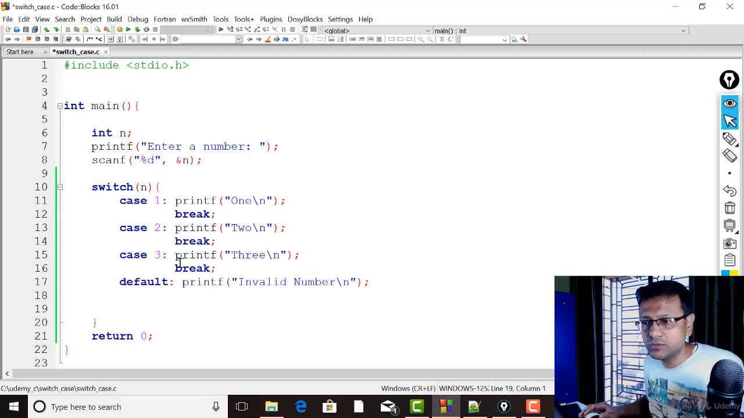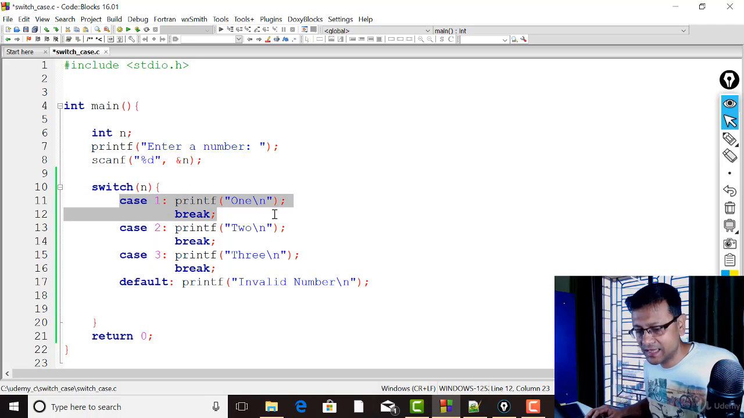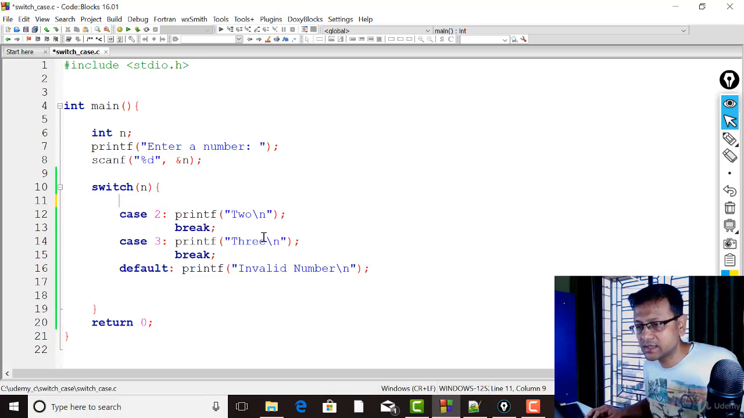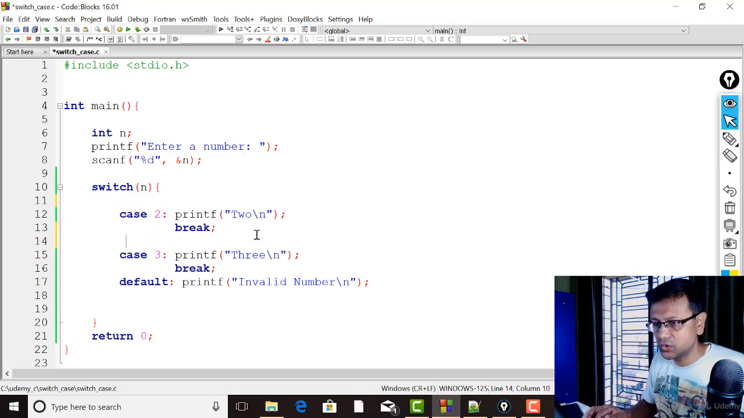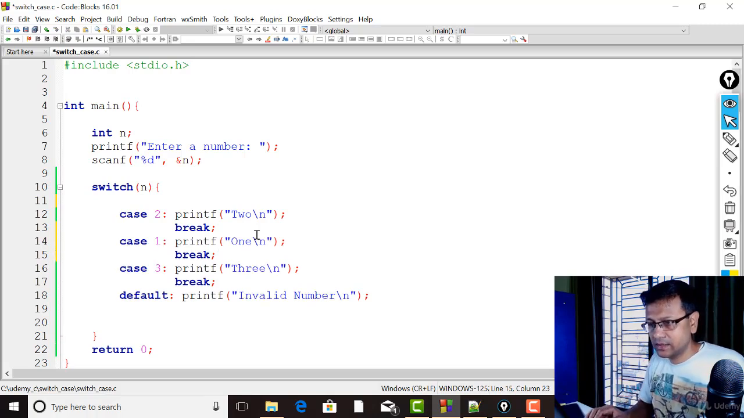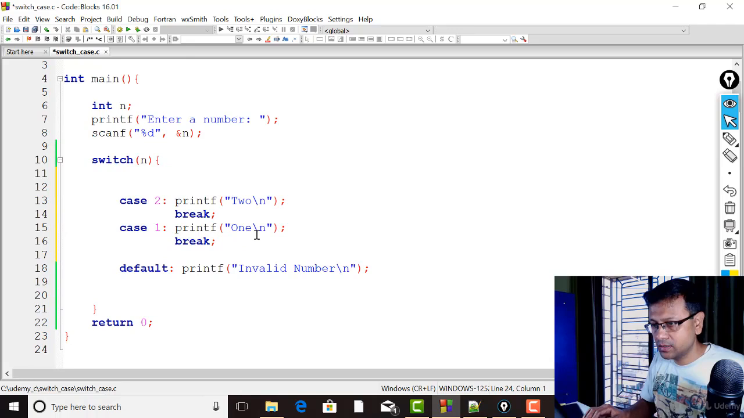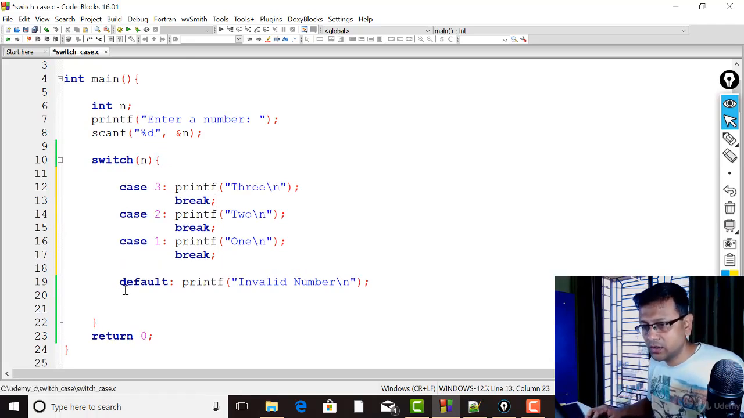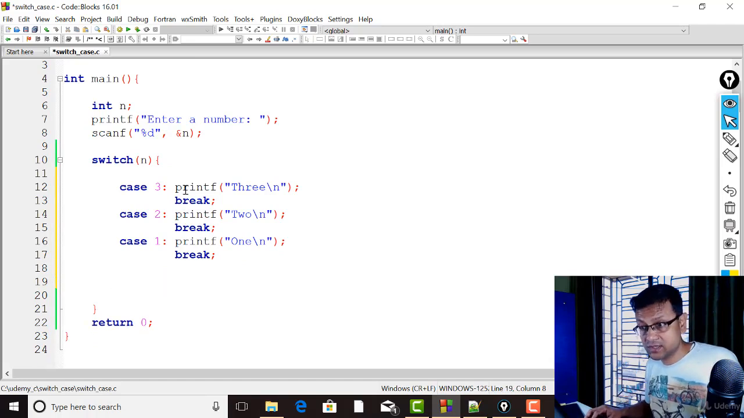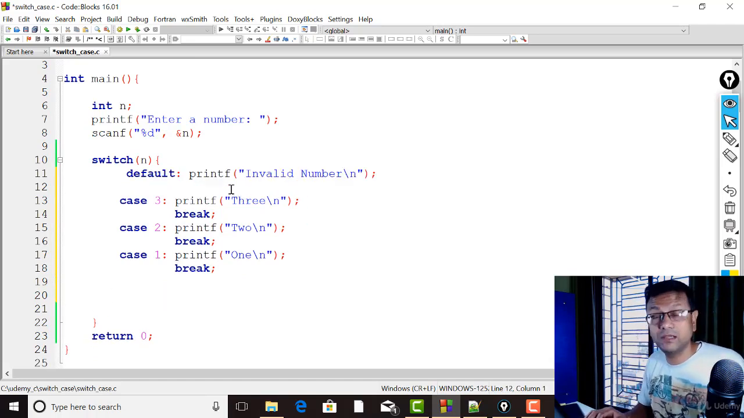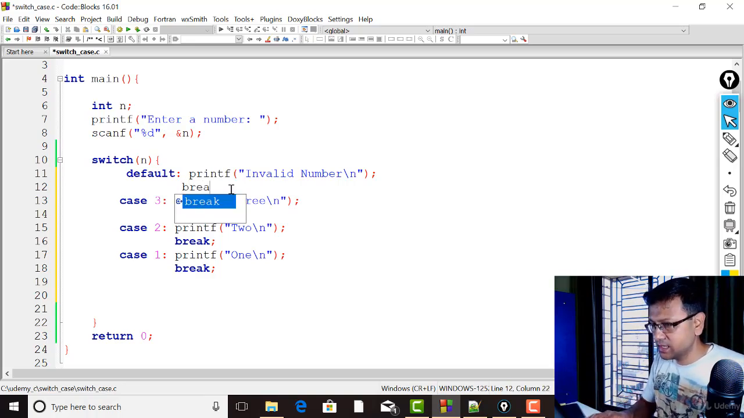Now, you don't need to be sequential. You can give the cases in any order. You can put case 1 here after case 2, and you can give case 3 at the beginning here. Or you can even give the default case at the beginning. Doesn't matter. But if you're giving the default case at the beginning, you should give a break here, because that is now the first case, right?